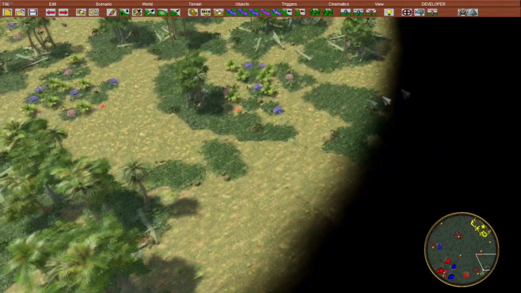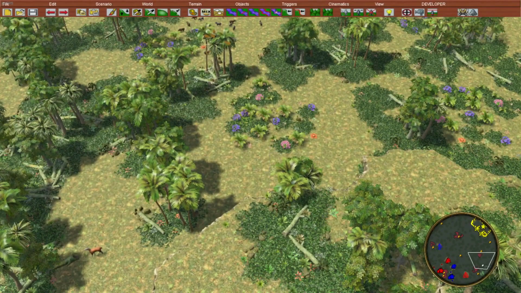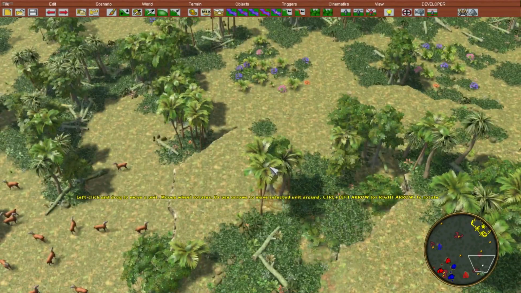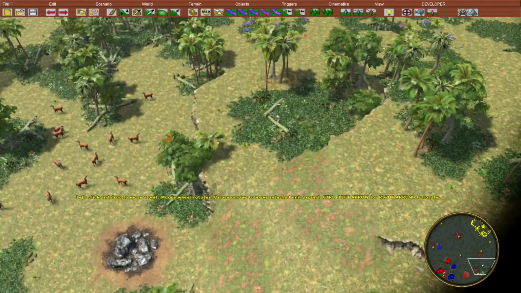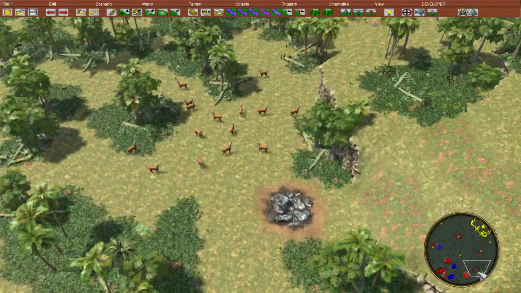So there we go. Now our trees are back up top where they were supposed to be. I think these ones need to be moved too. I think they were still stuck in the cliff. So there, now you have your cliffs there.